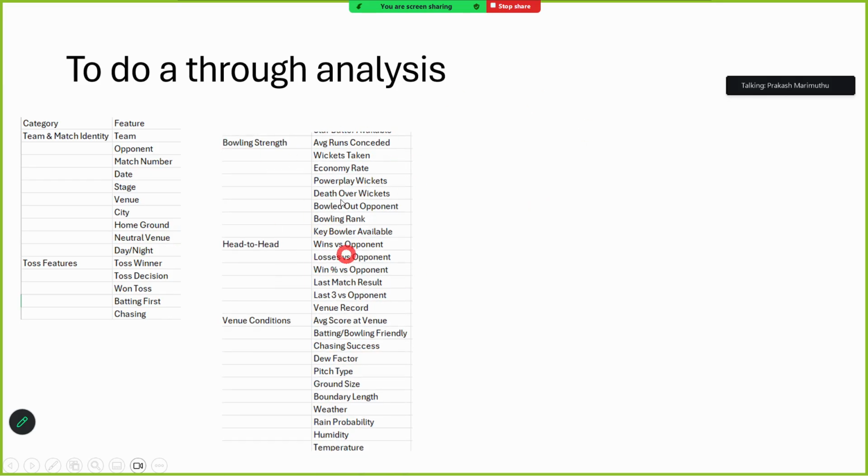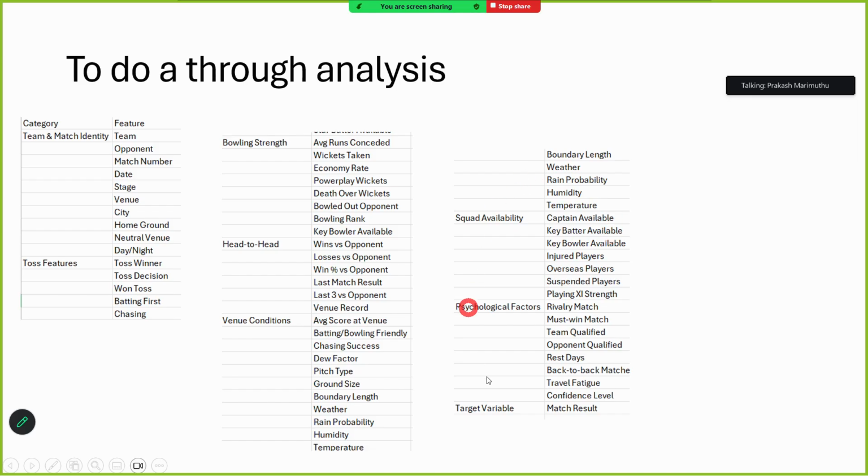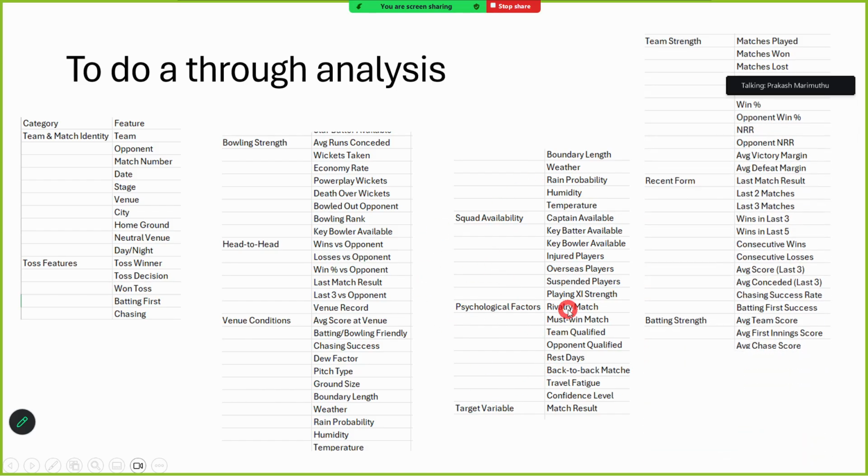So this is another set of features. Head to head, who has a much better win percentage, who were the previous three opponents, what is the record against them. Then again, squad availability, target, psychological factors, then team strength, recent form, batting strength, etc. This becomes a huge data set with a huge number of features.